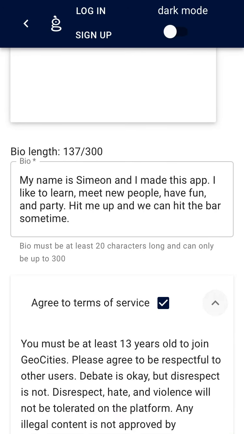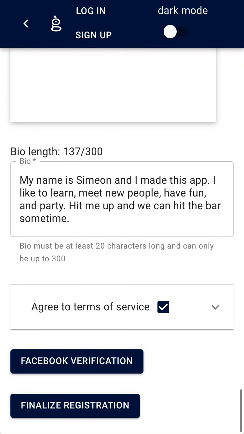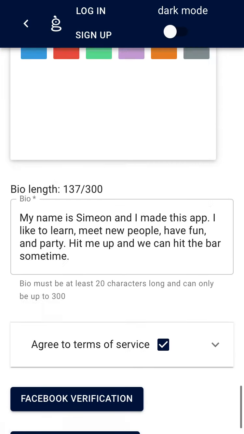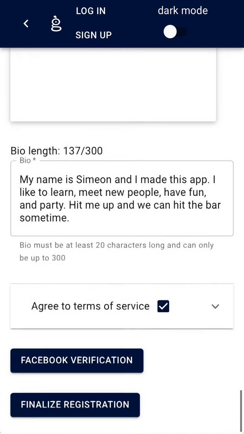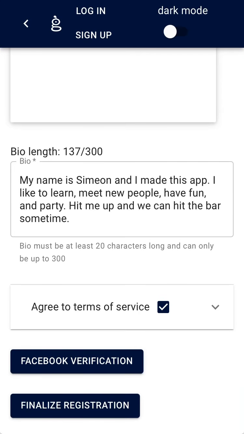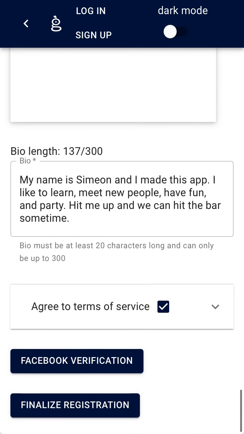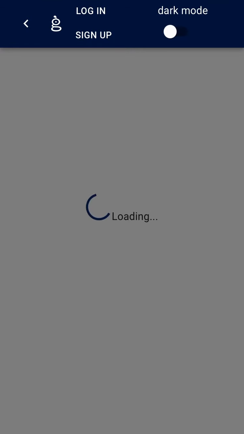You do have to agree to the terms of service. The terms of service are going to be much more expansive in the future, but for now, just while the app is in beta, there aren't going to be a ton of terms. Then you hit the Facebook verification button so that your Facebook can be verified. And then if your first and last name matches up, it'll tell you, good job, your first and last name match, your photo is legitimate, and then you're ready to finalize your registration.